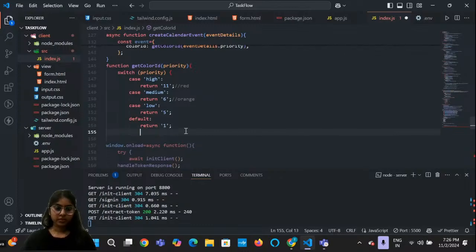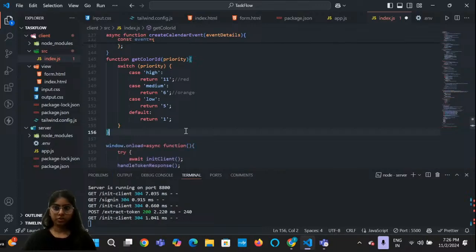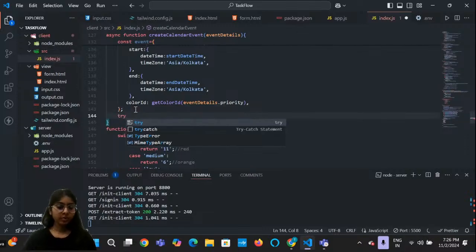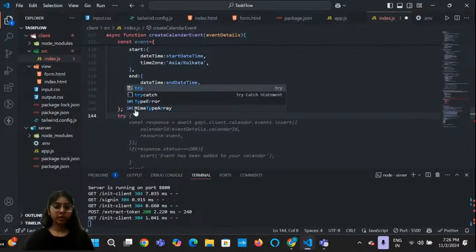After this, we will close the switch statement and the function. So now it will return the value, so color ID will be set over here. After this, what we are going to do is, now we will have a try and catch block for setting up the event by calling the API.